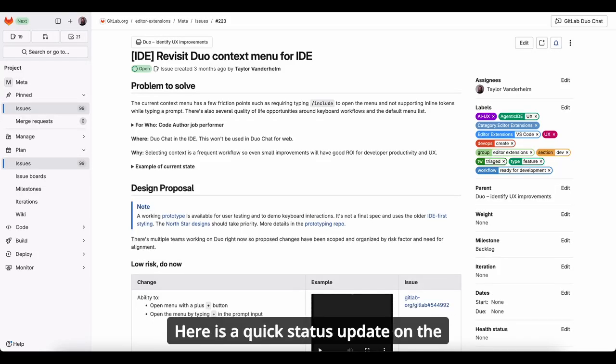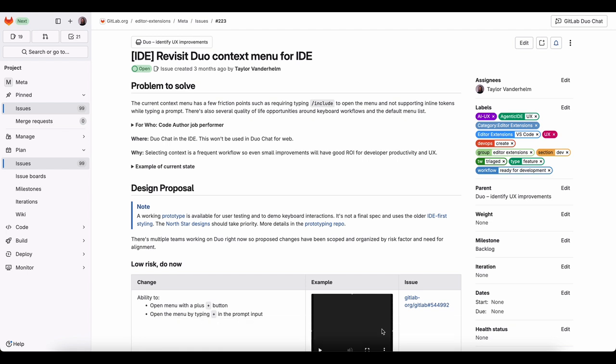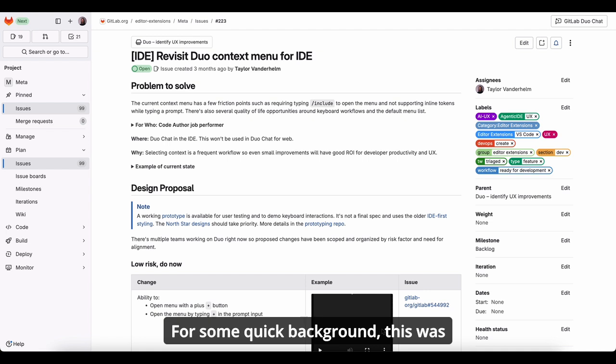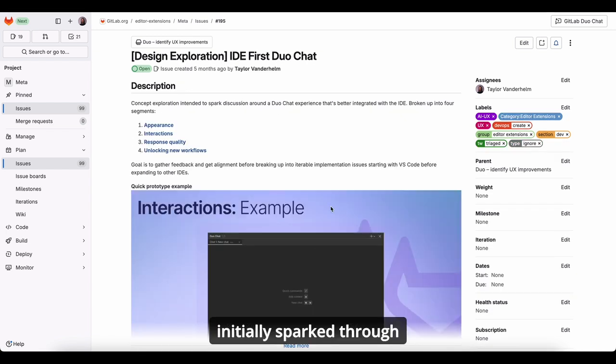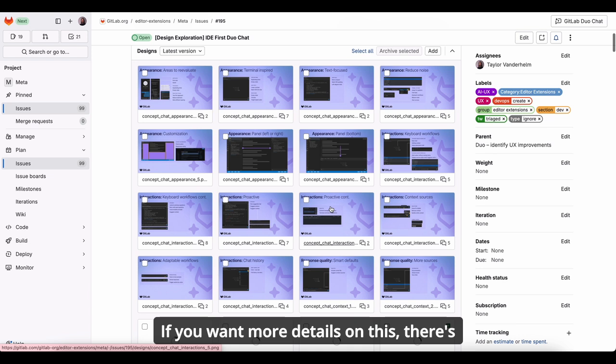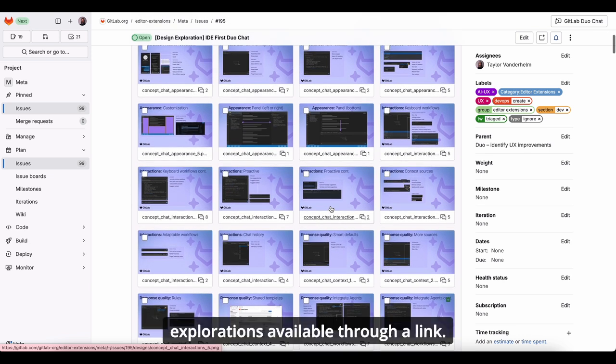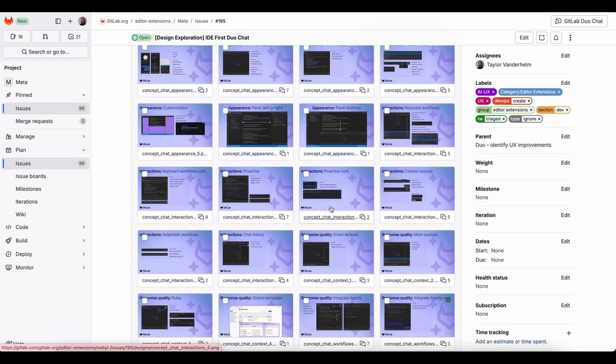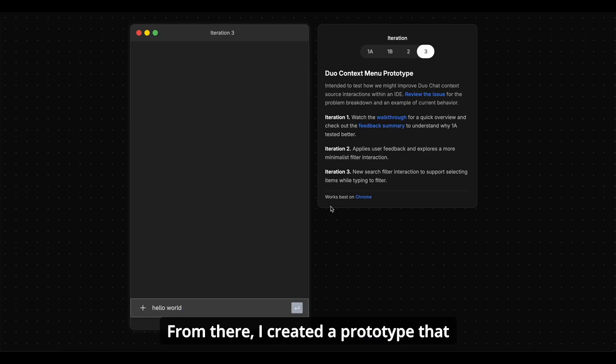Here's a quick status update on the Revisit Dual Context menu for IDE issue. For some quick background, this was initially sparked through the IDE first design exploration for making Duo Chat feel a little bit more native to the IDE rather than using only web patterns. If you want more details on this, there's a walkthrough video as well as the individual explorations available through a link. From there, I created a prototype that was then used to test with usertesting.com participants as well as internal.